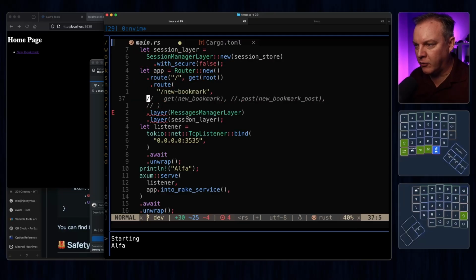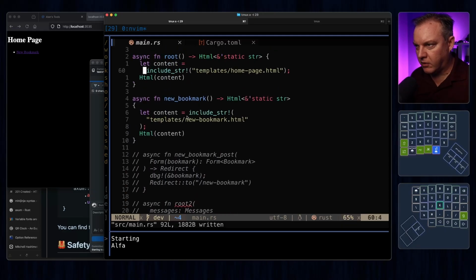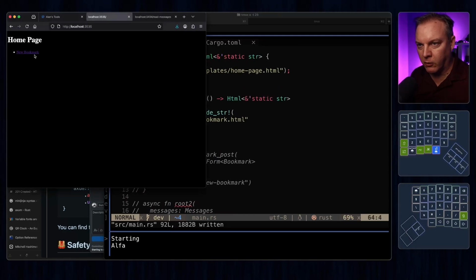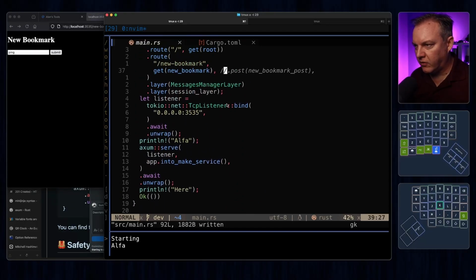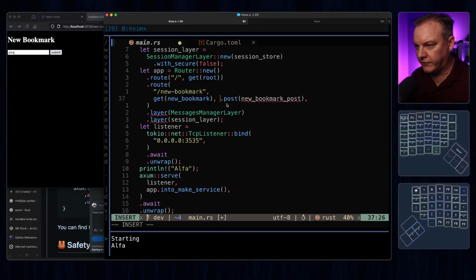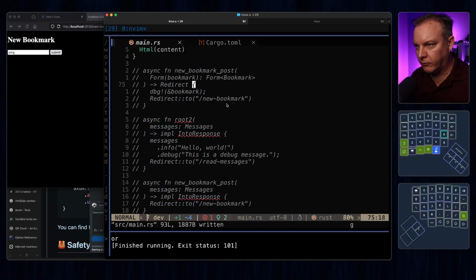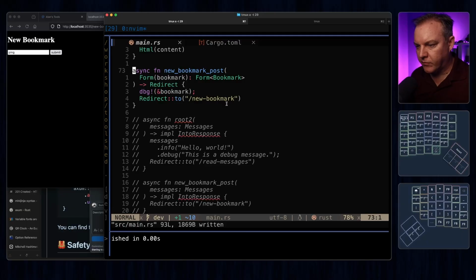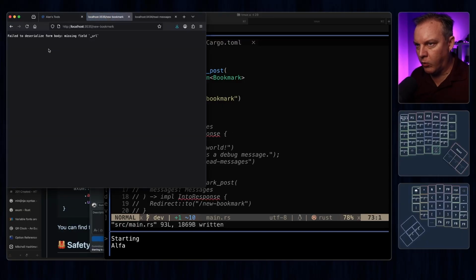So we want to add our new bookmark with this, like that. And I don't think we do have new bookmark in here. So this should work. This is a post request, which is going to go to this, which needs to be that. New bookmark post, which is this. So go. Failed to deserialize body, missing field URL.